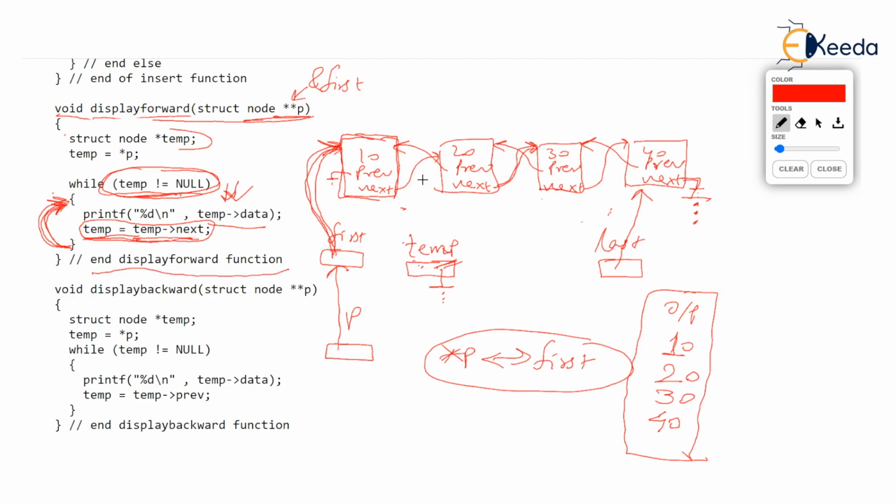Great. So what we did, we started temp from the first node. We asked, hello, temp, are you pointing to a valid node? Are you not null? Then we will print 10, the data. Then we said, temp, you better point to next node, temp equal to temp arrow next. We asked in the while loop, temp, are you pointing to a valid node? Are you not null? If you are not null, only then we are interested. We have printed the data 20, and then we have said temp, you now move to the next node.